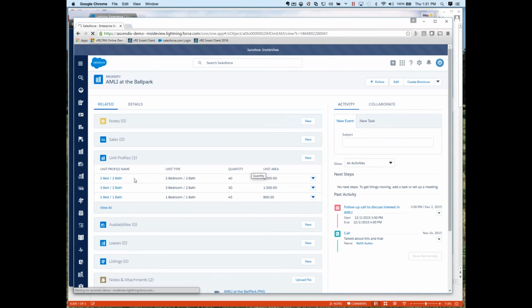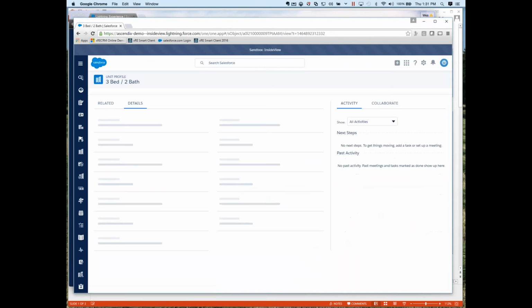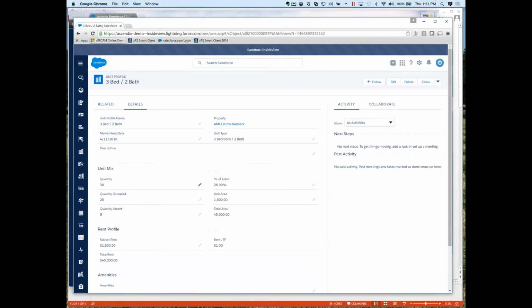And so in this example for Amley at the ballpark, we have a number of units distributed through these different profiles. We've got 2 2s, 3 2s, and 1 1s, and we see the quantity of each of them and the unit area for each of those. And if we wanted to look at what the details for a particular unit profile are, you see them as follows here.